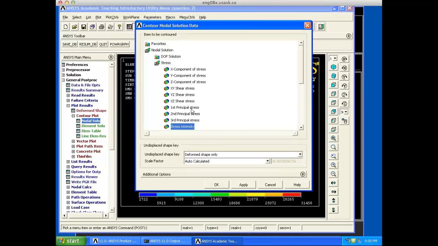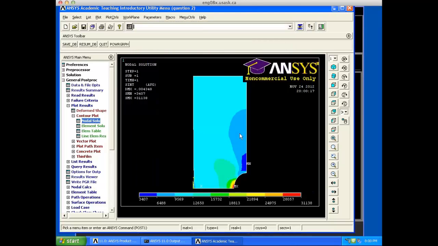Go back to nodal solution. It is smooth because it averages the results from the neighboring elements to one nodal solution. For example, we have a node here, and then we have 4 neighboring elements. So for this nodal solution, it averages the neighboring elements. So that's why we get a smooth line here. Okay.